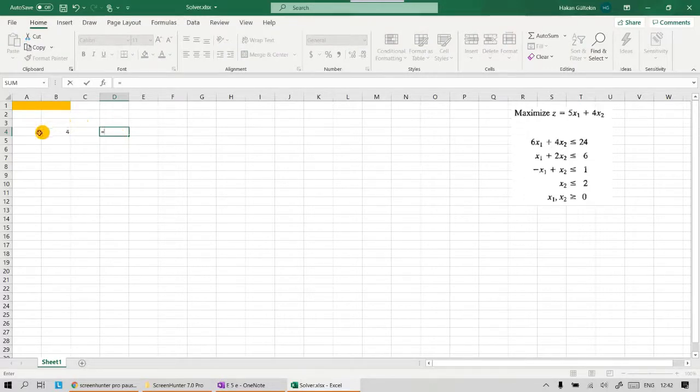Okay, equals 5, I'm selecting this coefficient over here, 5 times, multiplication, 5 times x1, x1 is this cell, plus 4 times x2. Then by hitting the enter or return key, we have this formula.